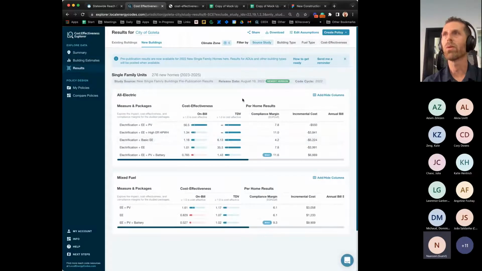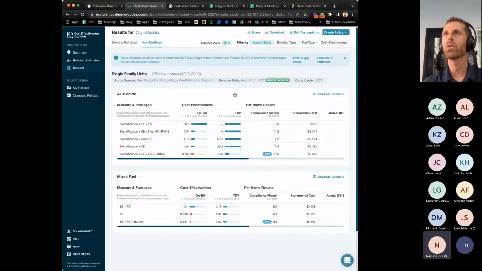So I'm going to explore results for our new construction results, and we have online right now pre-publication results for the new 2022 single family study. And they're shown in 2 different tables, one for all electric designs and one for mixed fuel designs. And we can see the measures and packages listed in each row. And then for each measure and package, we have various metrics directly from the cost effectiveness studies in each column.